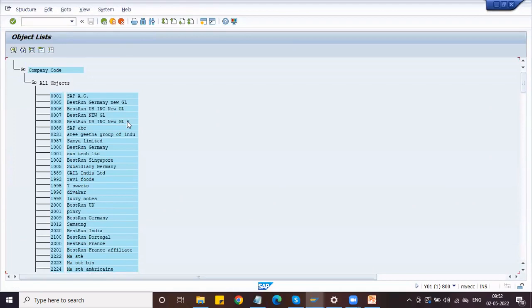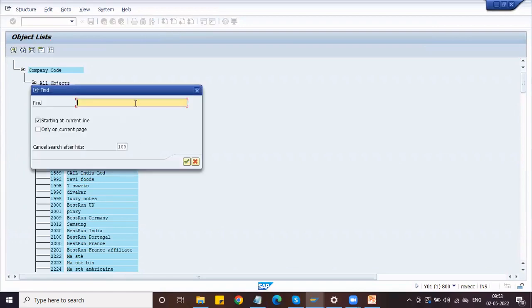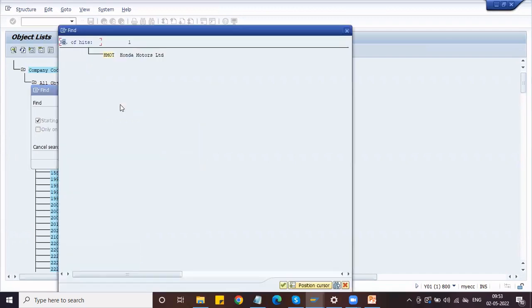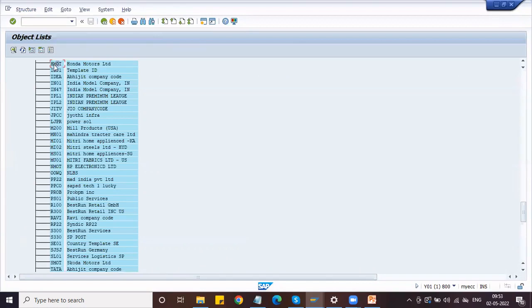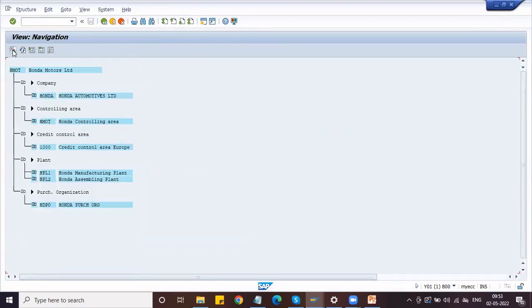Let us search for our company. Press Control F on your keyboard, or else you can use the find button here. Click on this find button. Here, let me give Honda, or else give HMOT. Both will be the same. Enter. It will search for our company code. Click on it. Put the cursor here. You can see a small red rectangle box coming. It means selected. Click on details. Choose.